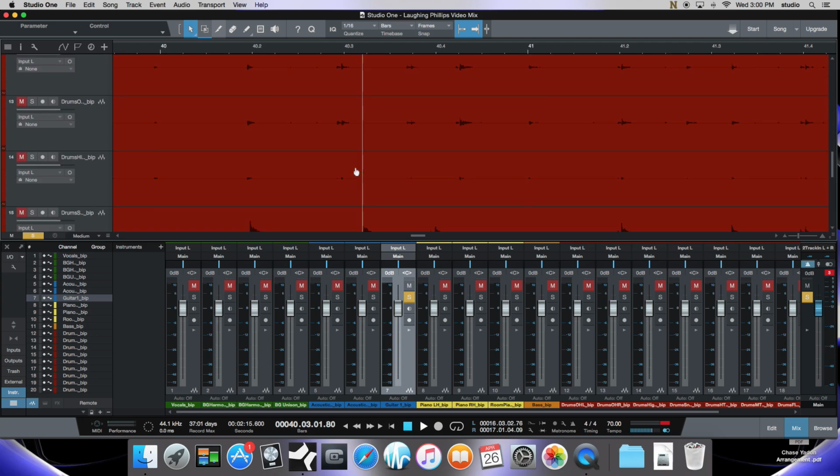You never want to strip silence out of drum tracks. If you do, you cut a lot of the ambient noise that all the different mics pick up that make the drum set sound complete.